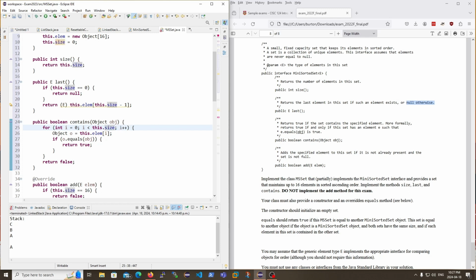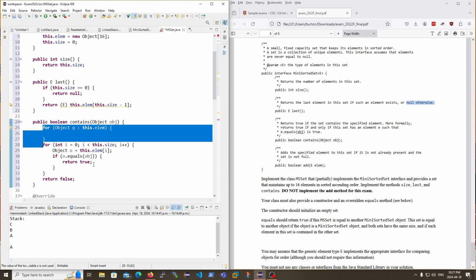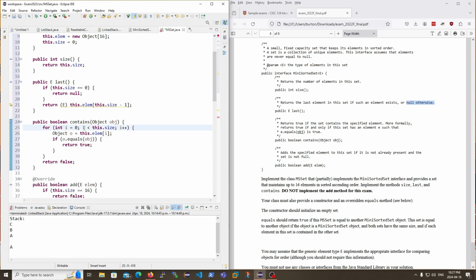Another way to fall into the same trap is to use a for each loop. If you try to do this over this.elem, that loop will always run 16 times, once for every element in the array. That array has 16 things in it, so the loop is always running 16 times. Again, that's going to cause a problem if o ever becomes null. So don't use a for each loop in this case either. You have to use a counting style loop, and make sure that you don't run more than size times.